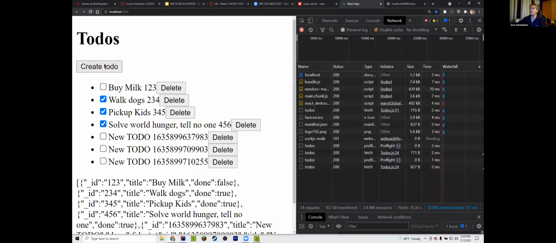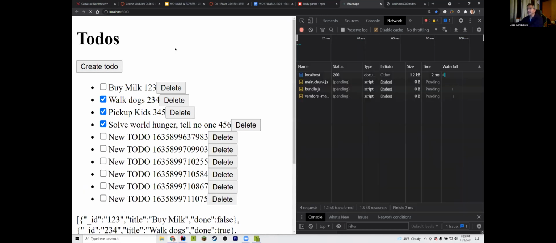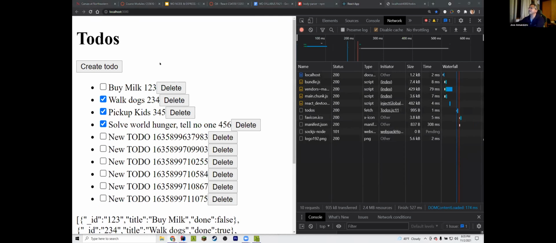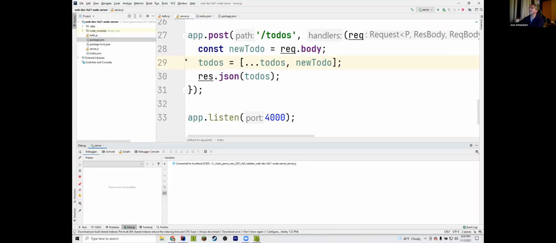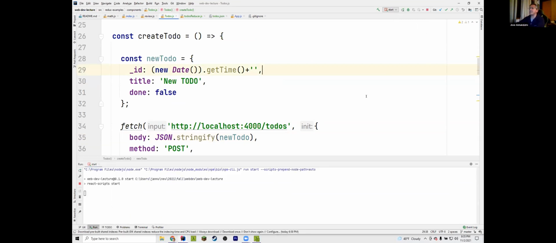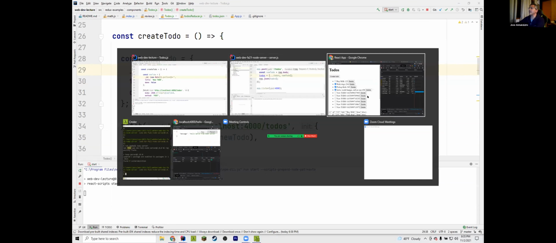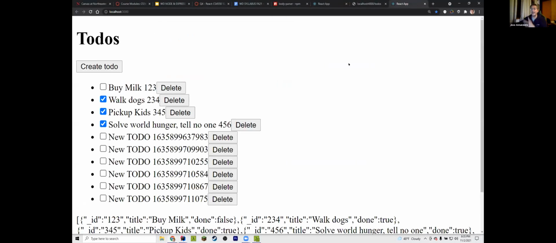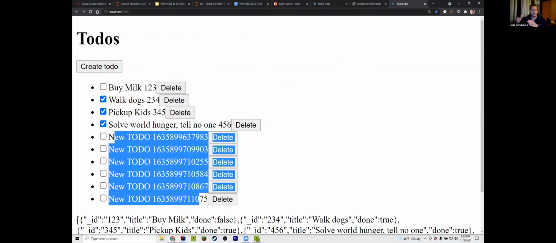So I can create several of these, and I can refresh, and they're there, even if I stop my React application, and then I come back tomorrow, and I restart my React application, and then I refresh. Notice that it has a permanent copy on the server, as long as the server is running.